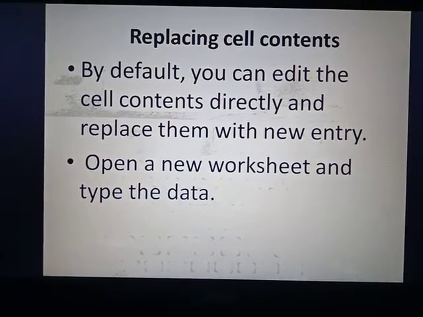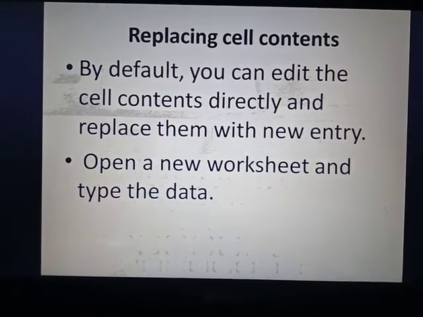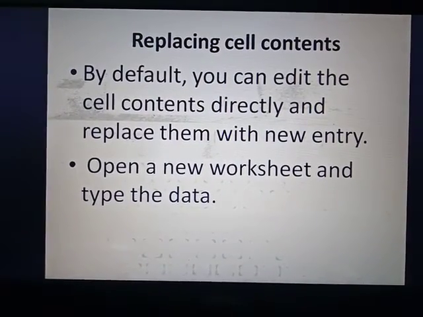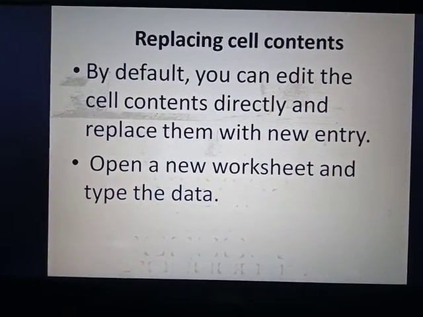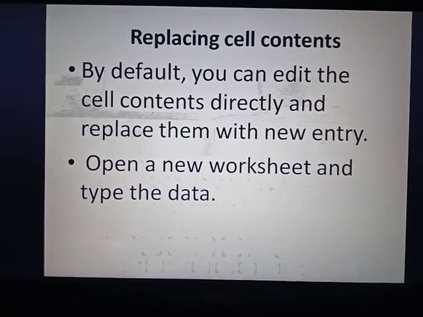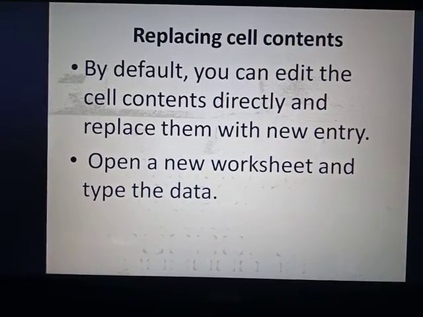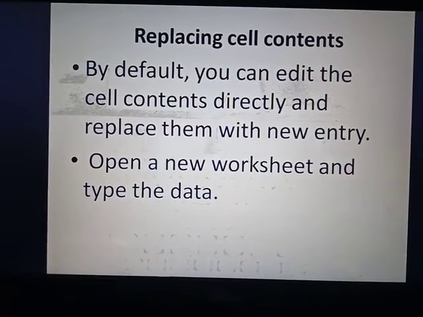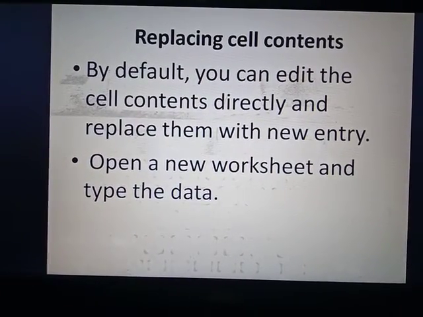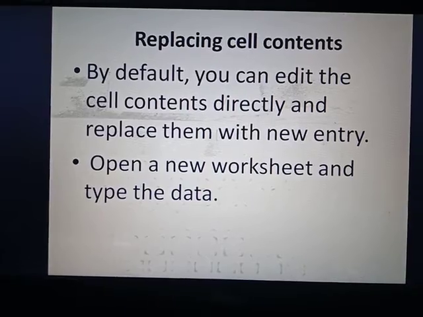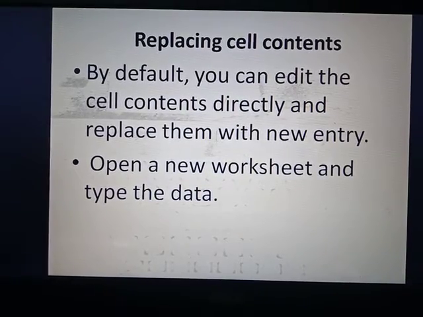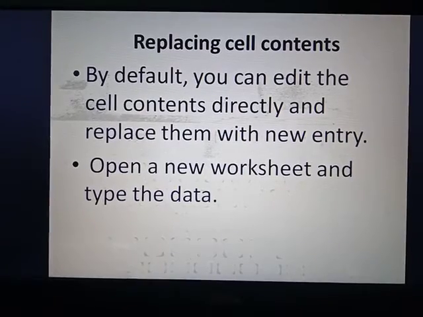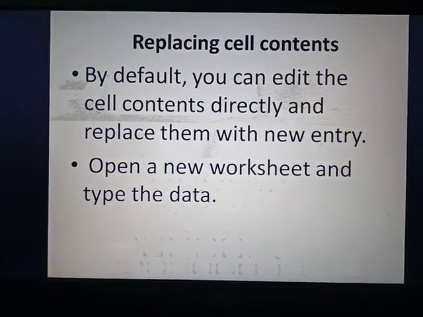Replacing cell contents. By default, you can edit the cell content directly and replace it with a new entry. Open a new worksheet and type the data. Replacing cell content means by default you can start writing at any cell and it will automatically replace the previous data. You can directly start writing over it, and the previous data will automatically be replaced by the new data which you type.